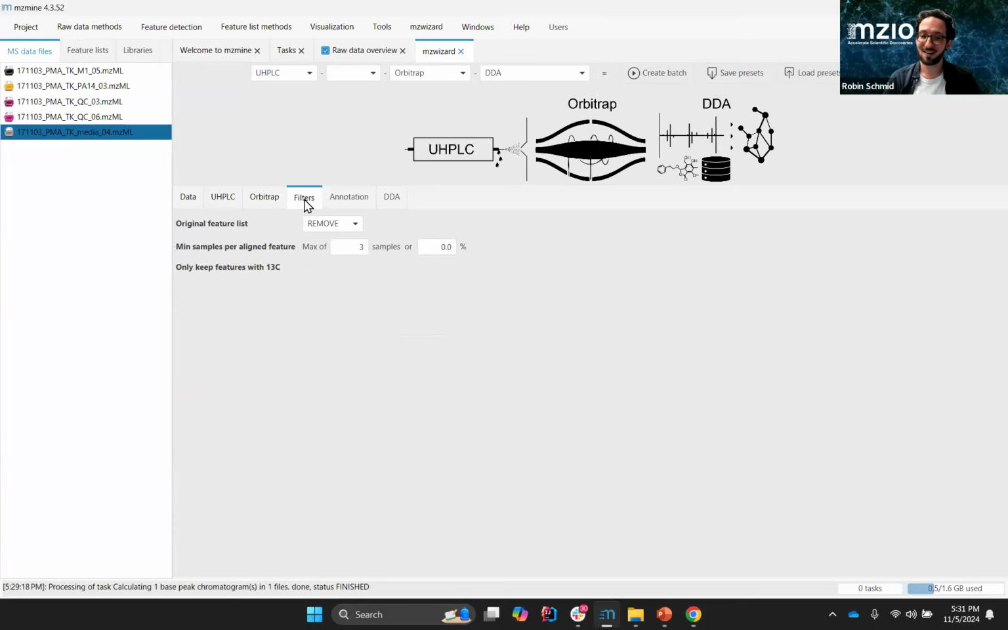And now to get it actually processing, we only have 3 tabs to go. There's the filters, which is something like, if you have triplicates, you might want to at least say that you want to find a feature in 2 samples. We actually have multiple samples per group, so I can go a bit higher. If you're scaling your analysis a lot, you could also say that 10% of your samples should contain the features.